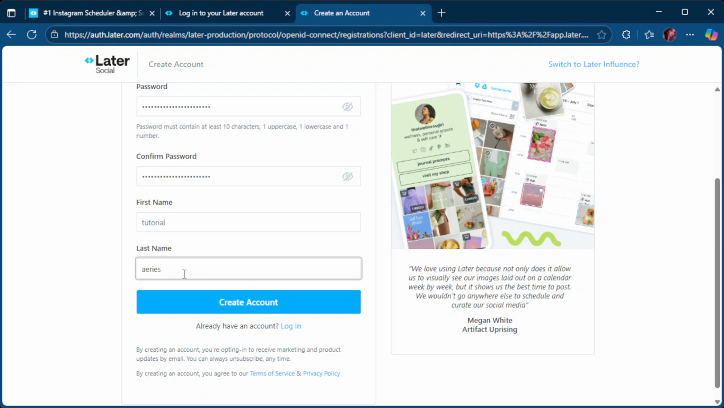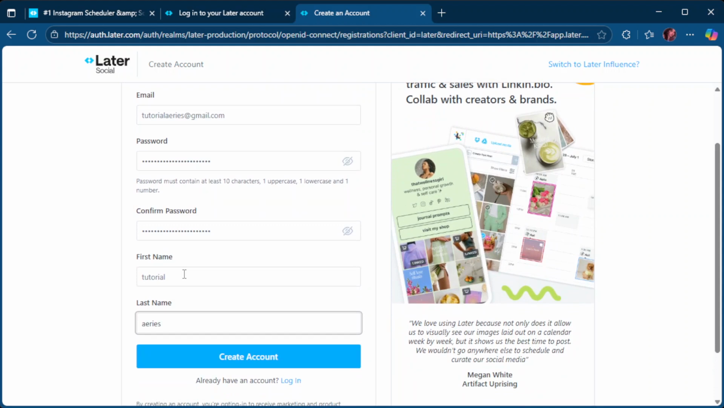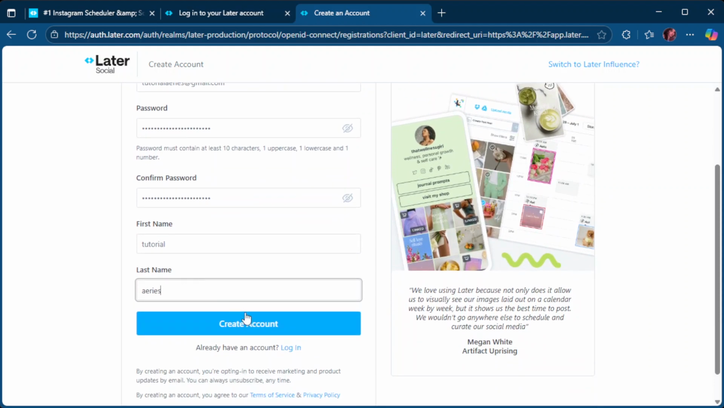With all fields carefully filled out, it's time to move to the final step, creating your account. Simply click on the Create Account button and let the platform process your information. In just a few moments, you'll have your new Later account ready to go. Congratulations! You've successfully set up your Later account, and now you can start exploring its features.